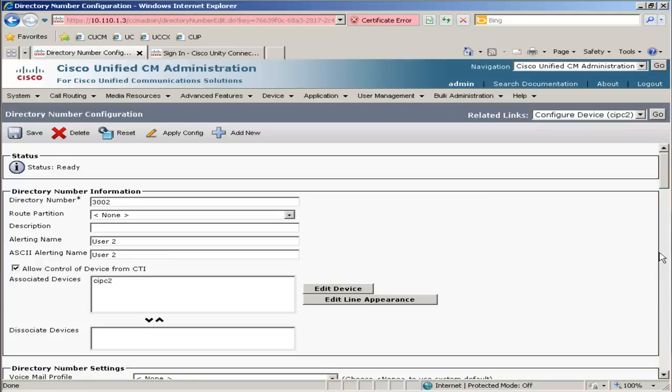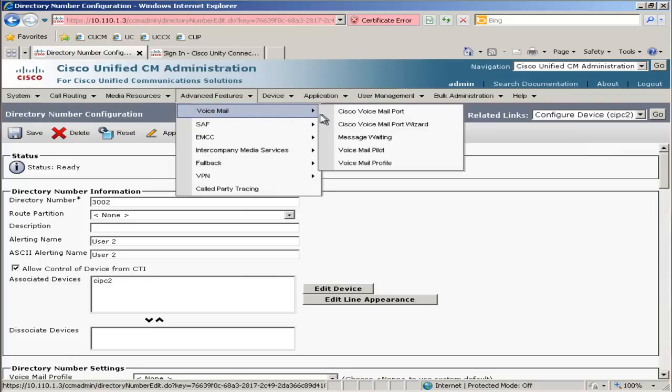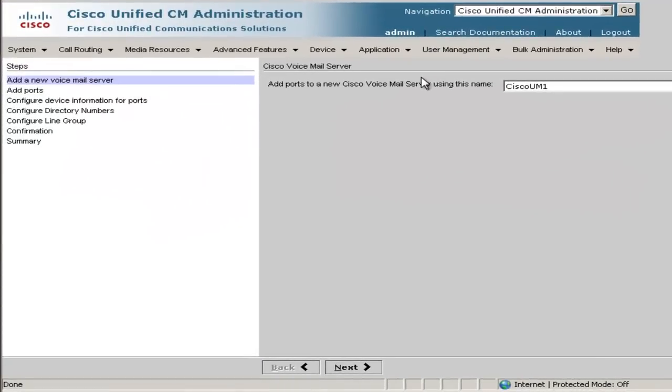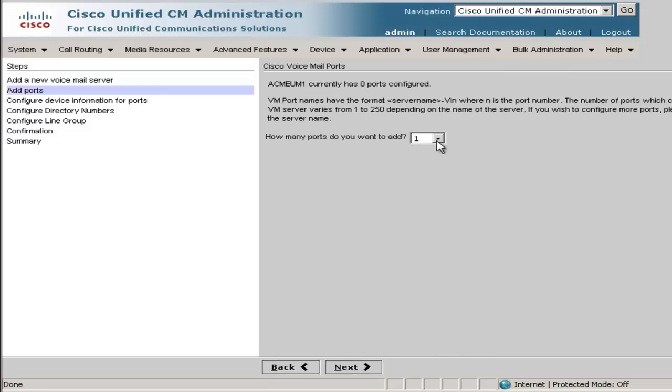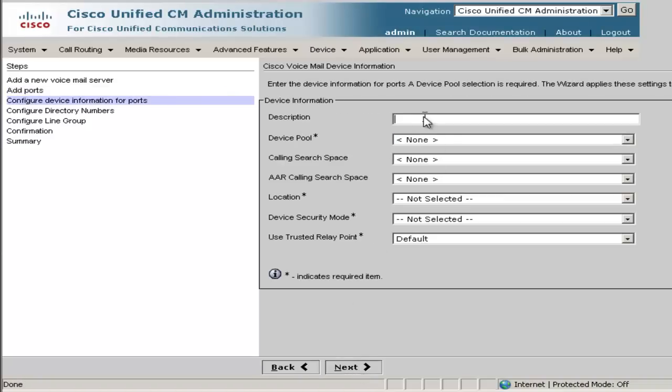To get to the wizard, you need to go to Advanced Features, then Voicemail, then Cisco Voicemail Port Wizard. And that starts our wizard. We'll go ahead and change the default name to our fictitious company, Acme. We'll hit Next. We'll add two ports to this configuration since we only have a couple of users, and hit Next. We'll give our ports a description of Acme voice port.